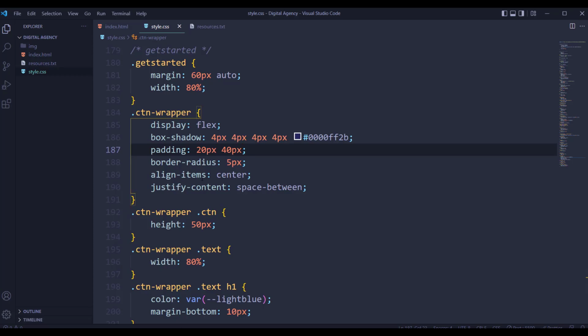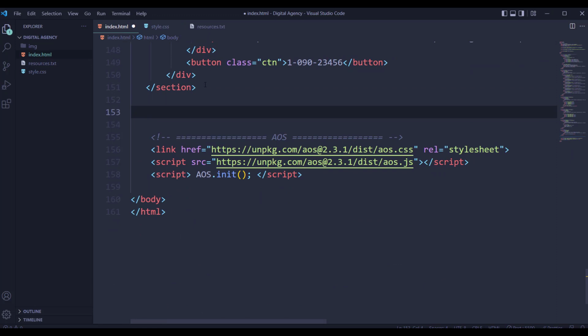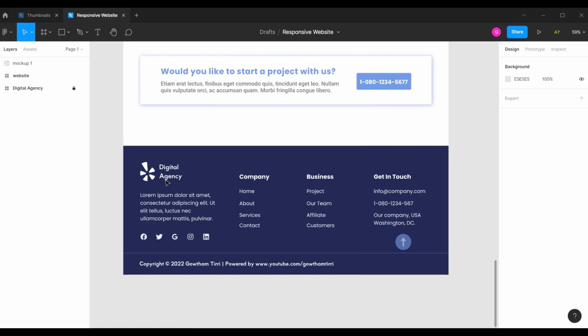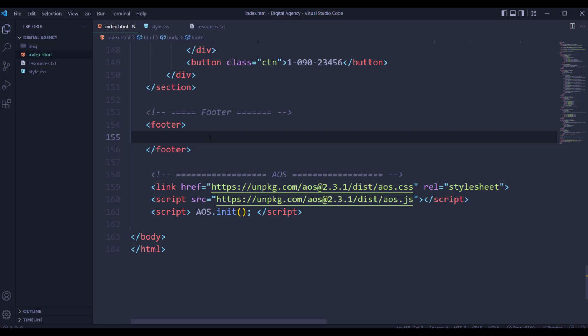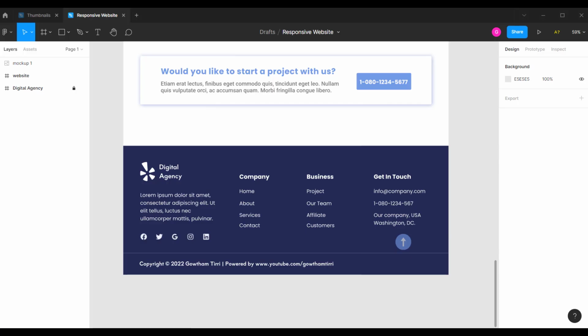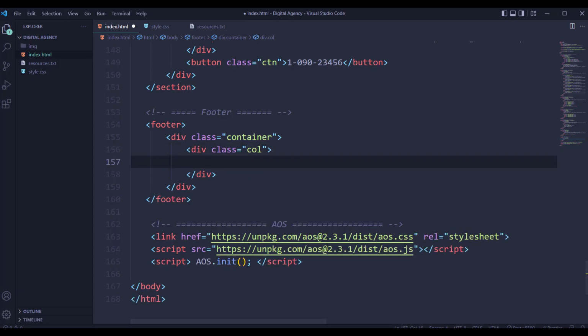So let's build that. Let's open our HTML file and add here. I will create a comment. This is for our footer. I will create a footer, and inside that, as you can see, we have 4 different columns, and I will create a container, and inside that container we have different columns, and I will name it a column, and inside that first column we have our logo.